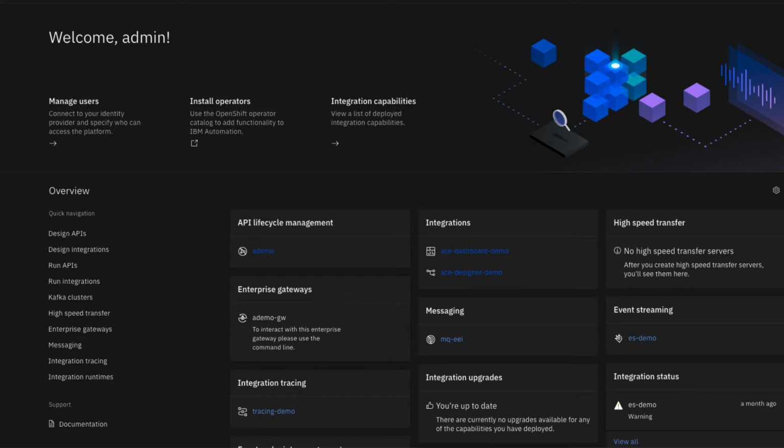So he has different capabilities as part of the Cloud Pak, like API management, tracing, iPaaS, messaging, event streaming, file transfer. But obviously today he's going to stick with the iPaaS capability, the low-code integration tool that is going to be able to connect his two CRMs. So with that, let's go ahead and jump in.